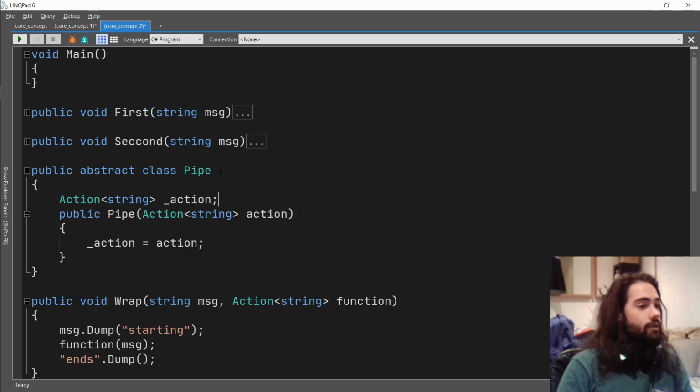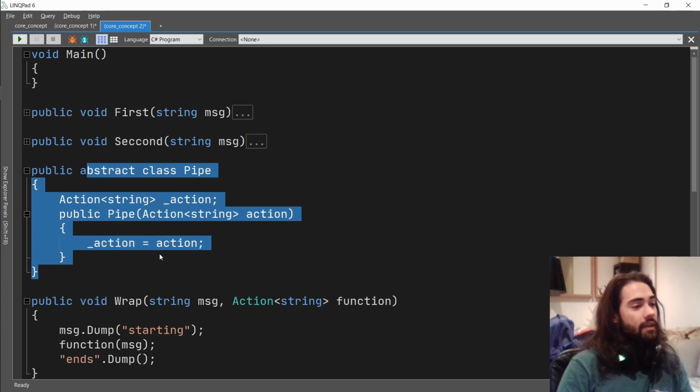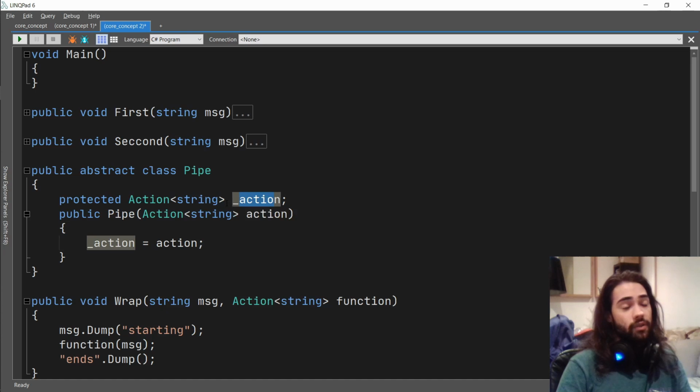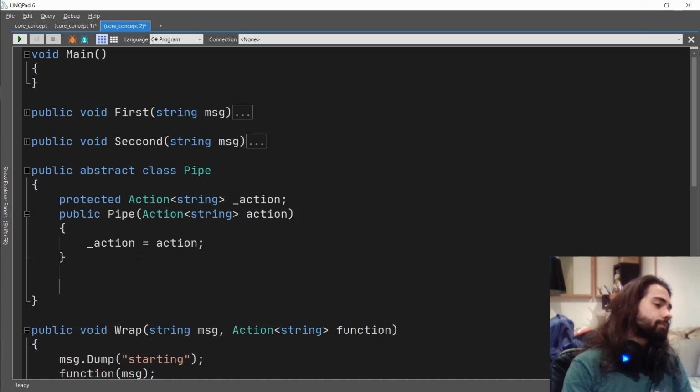So my pipe now has an action that it can use, and I'm going to make this protected, so anything that inherits from this can actually use this. This is not so important, but nevertheless.